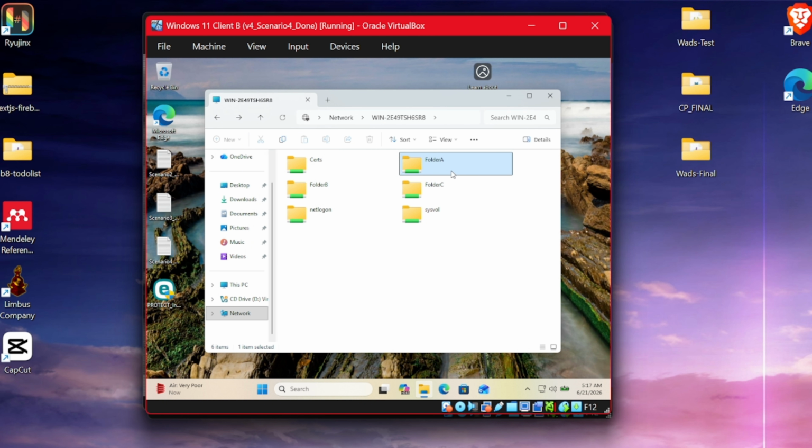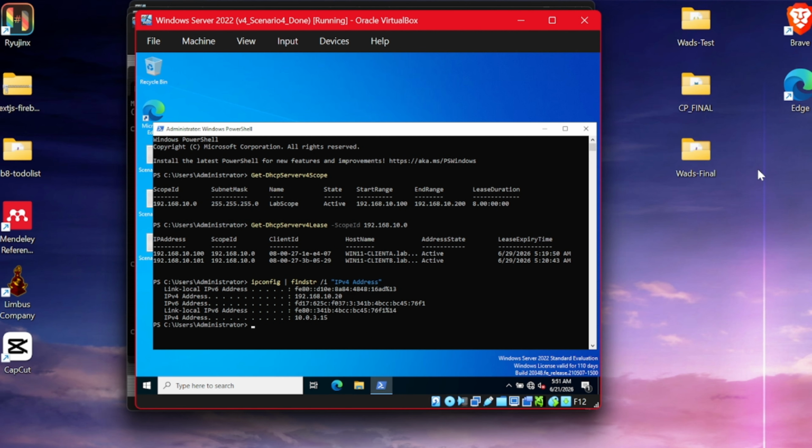So yes, this shows that I can properly give file and folder permissions as I want. So yeah, that should be all for scenario 3. Okay, moving on to scenario 4.